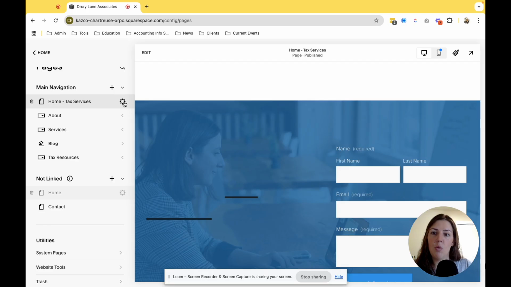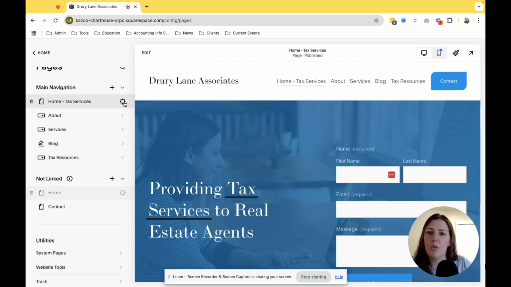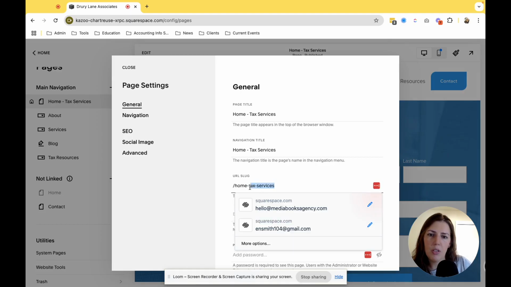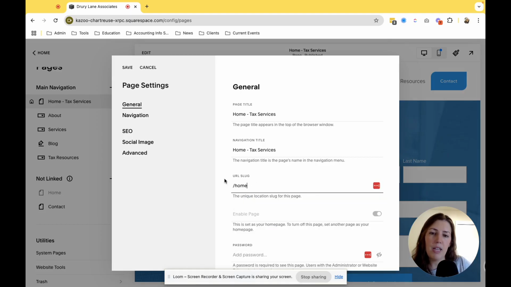And one other thing that you do want to do, just because your website is probably on your Instagram channel, it is probably on your email, footer, all those different things. You want to go to settings and make sure it's just the home slug.